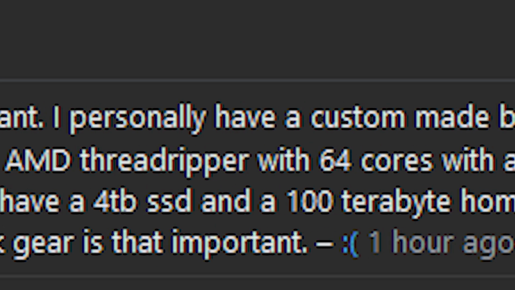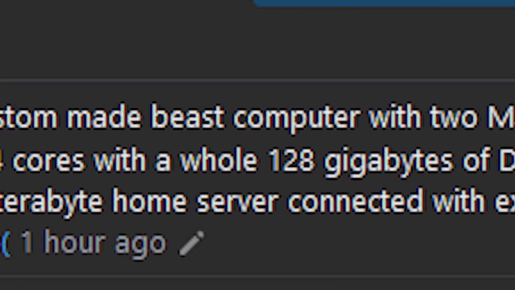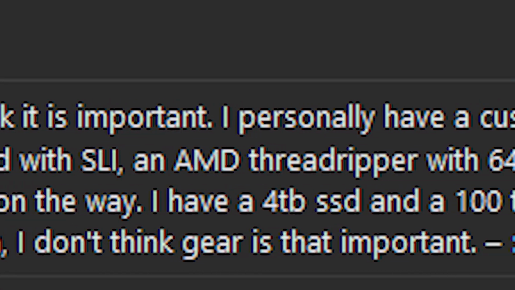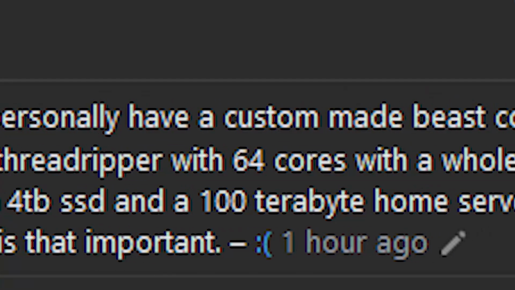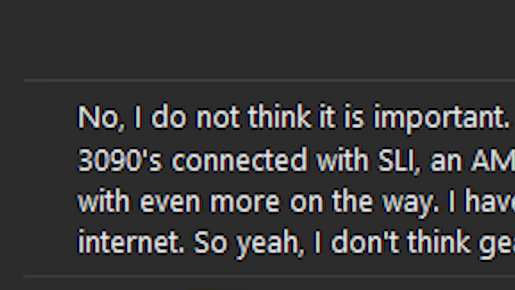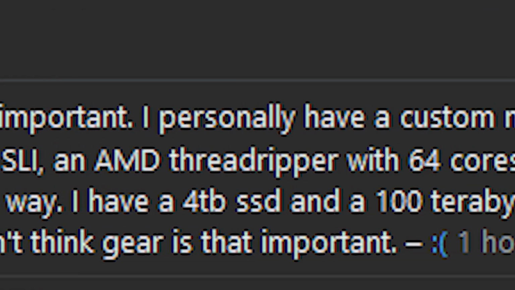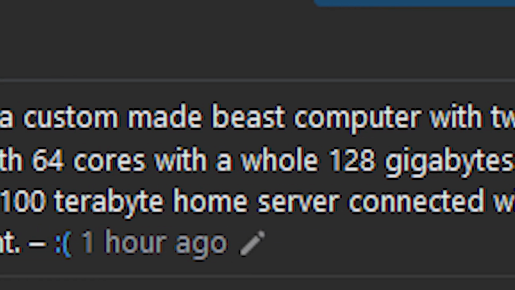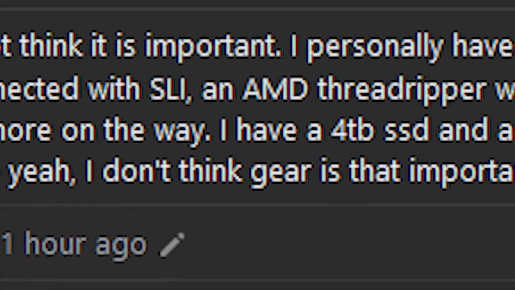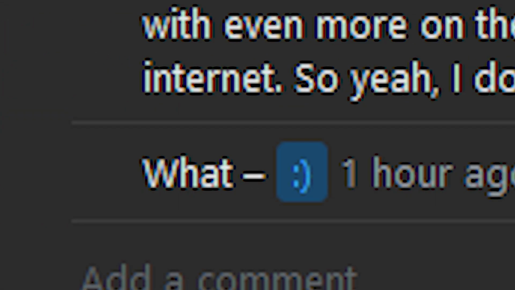I personally have a custom-made beast computer with two MSI NVIDIA RTX 3090s connected together with SLI, an AMD Threadripper with 64 cores with a whole 128GB of DDR4 RAM with even more on the way. I have a 4TB SSD and a 100TB home server connected with extremely fast internet. So yeah, I don't think gear is important. What?